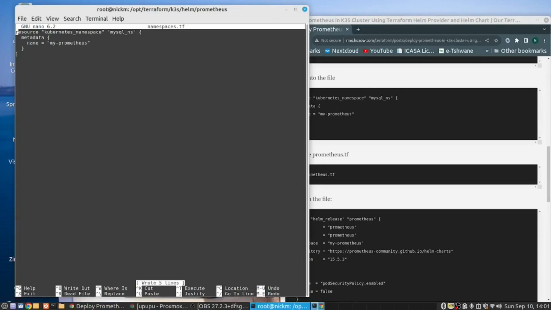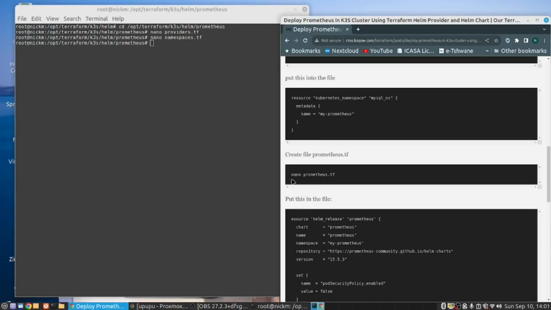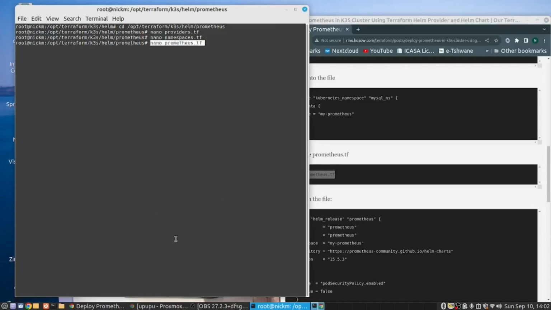Control S, Control X. And now we create the Prometheus Terraform file. This is the one that's going to deploy our project to the Kubernetes cluster as a Helm chart. I like to create a file with the name of the Helm chart that I'm deploying, so then I can identify, oh, here is Prometheus.tf. So that's what it's going to do. Let's edit this.